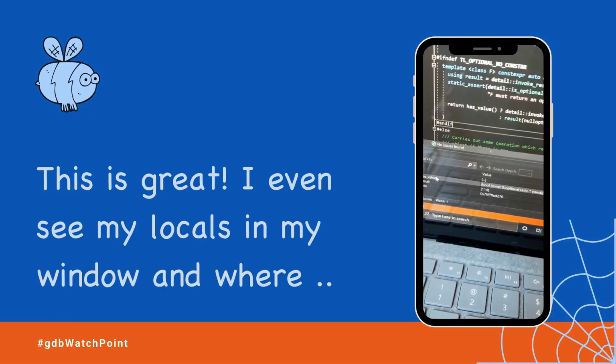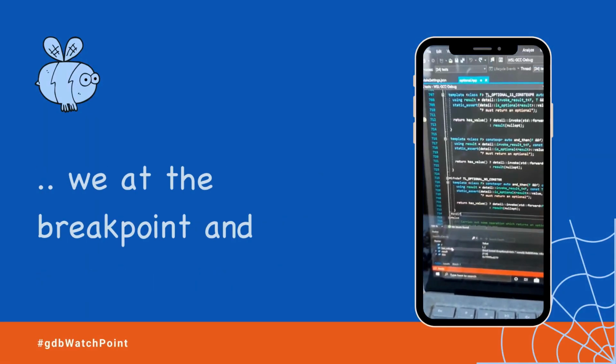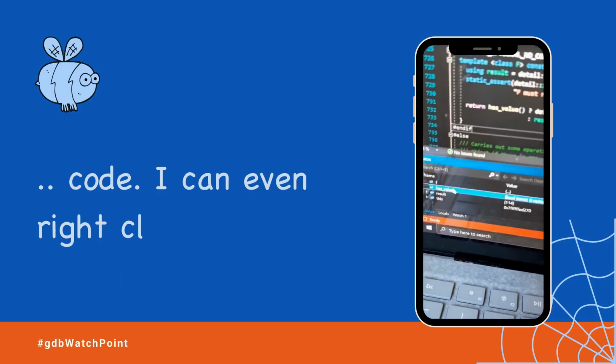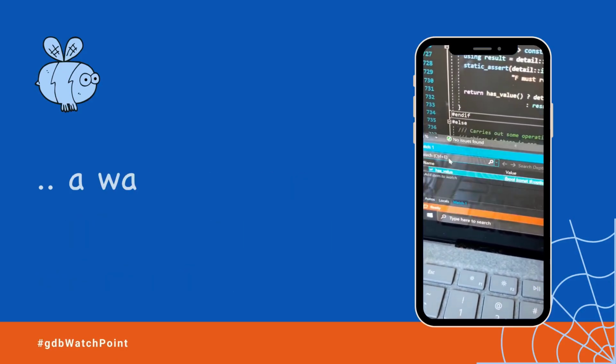This is great. I even see my locals in my window when we're at the breakpoint, and I see where we're in my code. I can even right-click on a variable and add a watchpoint.